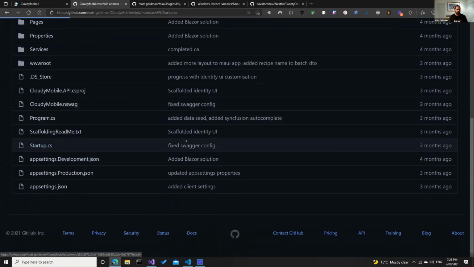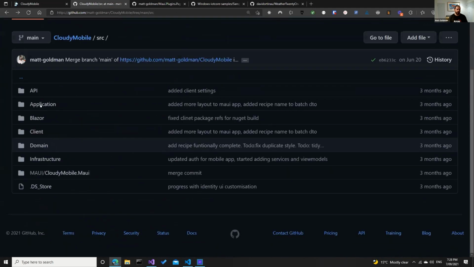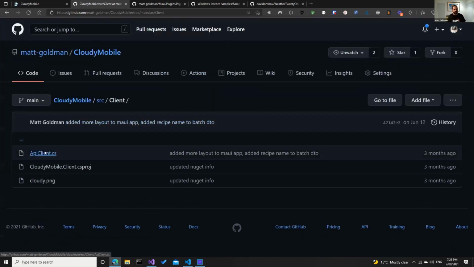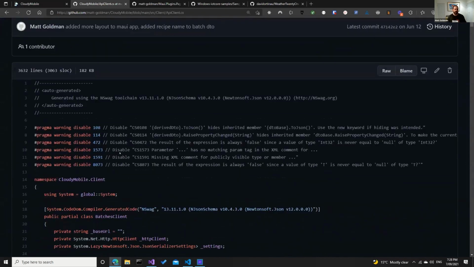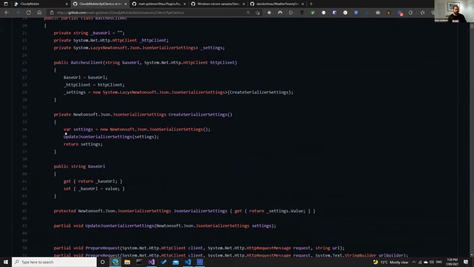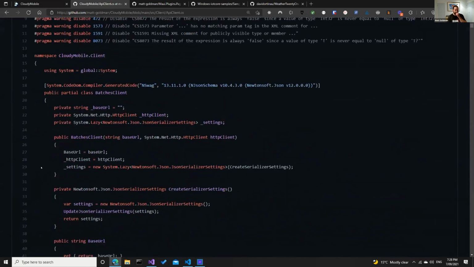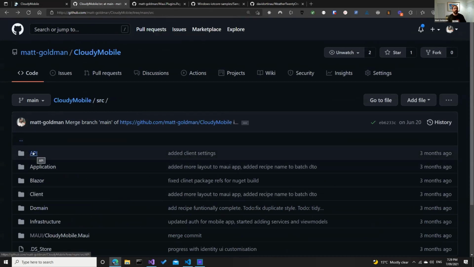But in here, we've got our startup.cs, and I'm not going to talk too much through the backend solution. But I've got the application layer, the domain layer and the infrastructure layer. What I do have is this client project, which is an auto-generated C# client generated by NSwag. In Jason's clean architecture template, and I don't know how many of you know that, you would have within your web UI project an Angular UI and a TypeScript generated client.